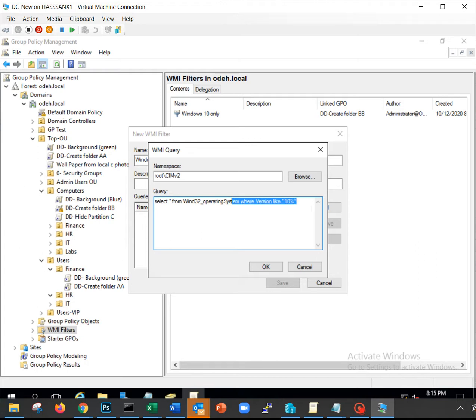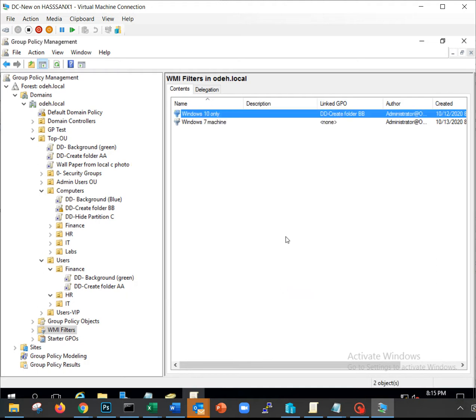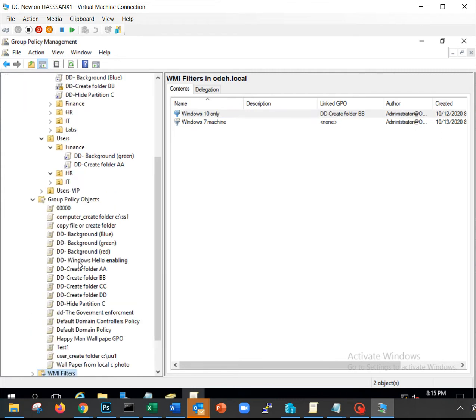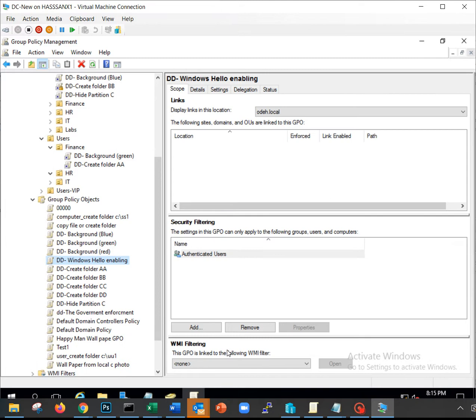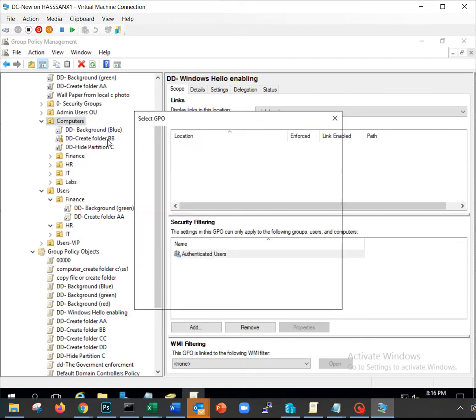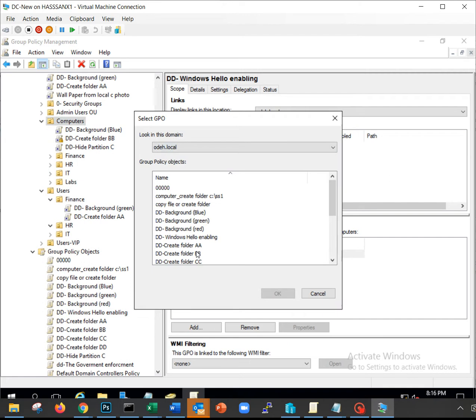Again, it's not about the query. We're not teaching you the query language. We are telling you, if there is a query, you can add it here. You can click OK. You can click Save. Good. Now you have Windows 10 and you have Windows 7. Now when I go to my GPO, sorry, not my OU, my GPO for Windows Hello enabling, I will say apply it to the computer OU.